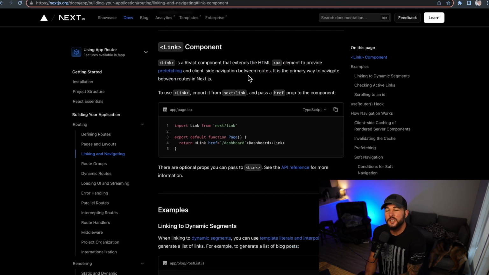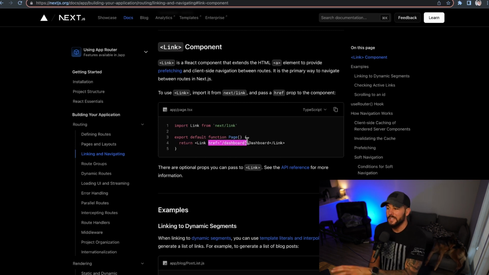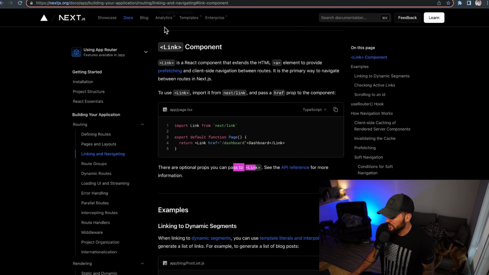So first up here, we have the link component, and the link component is a React component that extends the HTML <a> element. And it provides prefetching, which we'll cover what exactly that means and the default behavior here in a sec, and client-side navigation between routes. To use the link component, you import it from next/link here, and then you can use it within your application like you would use any other React component. But you do need to provide it a mandatory prop here called href, and that is going to be the path that you want this link to link to. And there are also optional props you can pass to the link component. So let's check those out here.